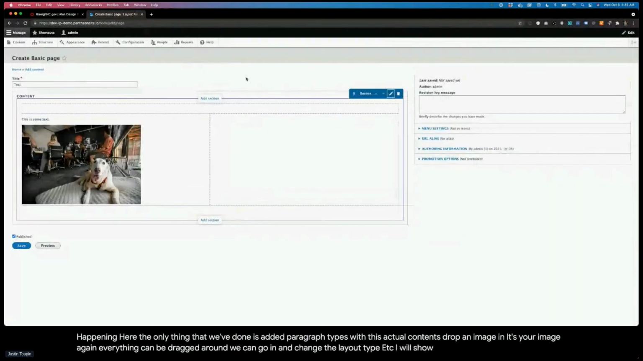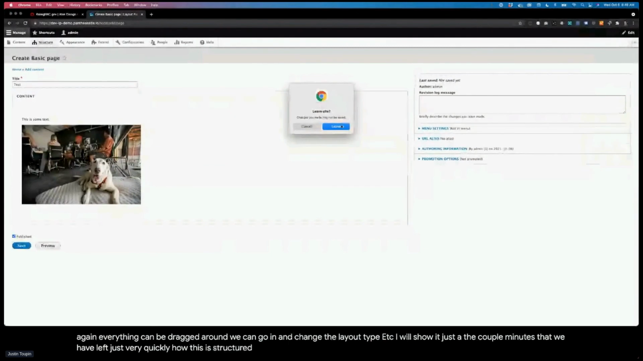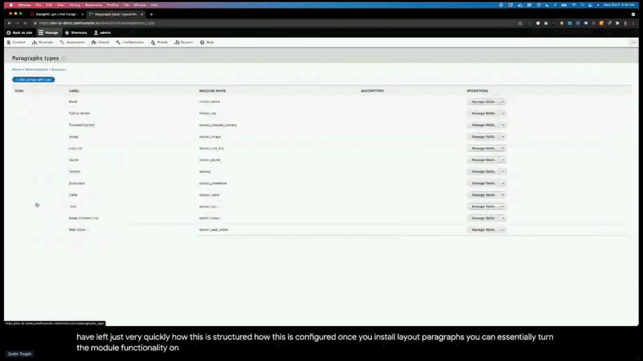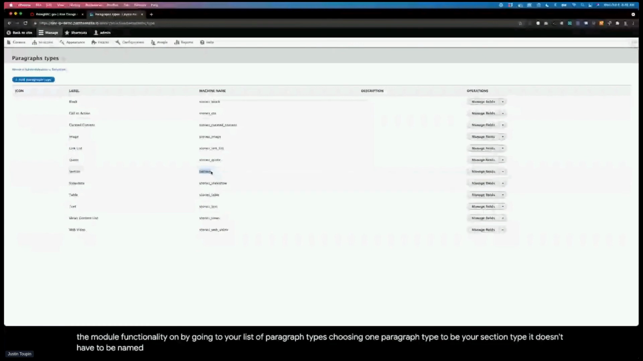I will show, with just the couple minutes that we have left, very quickly how this is configured. Once you install Layout Paragraphs, you can essentially turn the module functionality on by going to your list of paragraph types and choosing one paragraph type to be your section type. It doesn't have to be named section. In this case, it is. I'm going to click Edit.